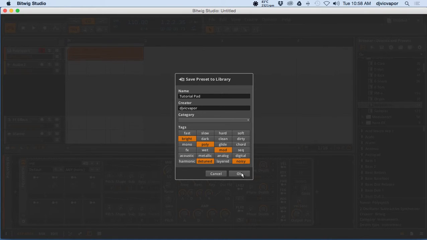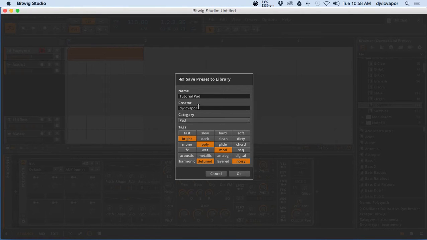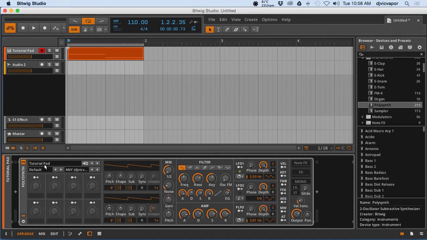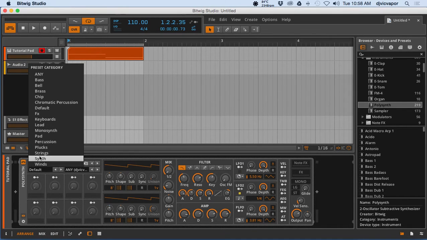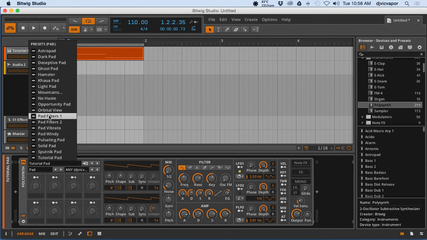So we'll click OK. Actually, I forgot. We're going to pick a category, and we want to go pad. So now we've got the title, creator, pad category, and then our additional tags. And we're going to click OK. And there it is, tutorial pad. And if we click here, under pad, we should be able to find it as well. Tutorial pad right here on the bottom.